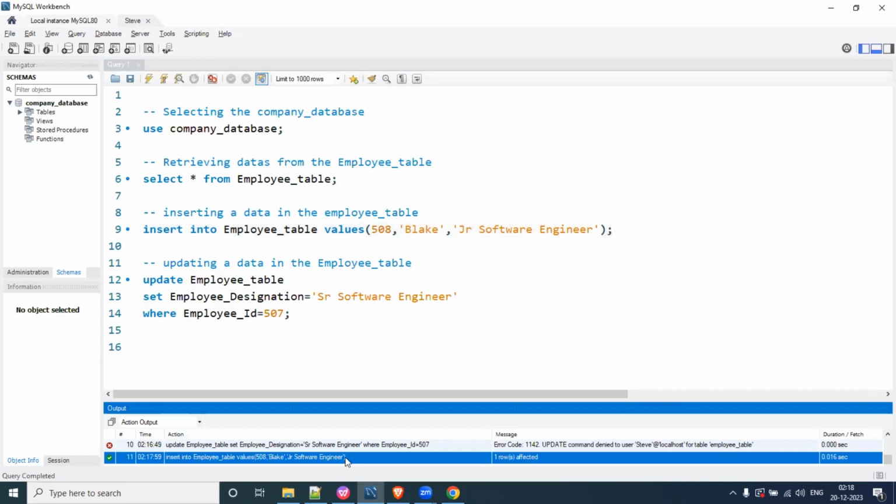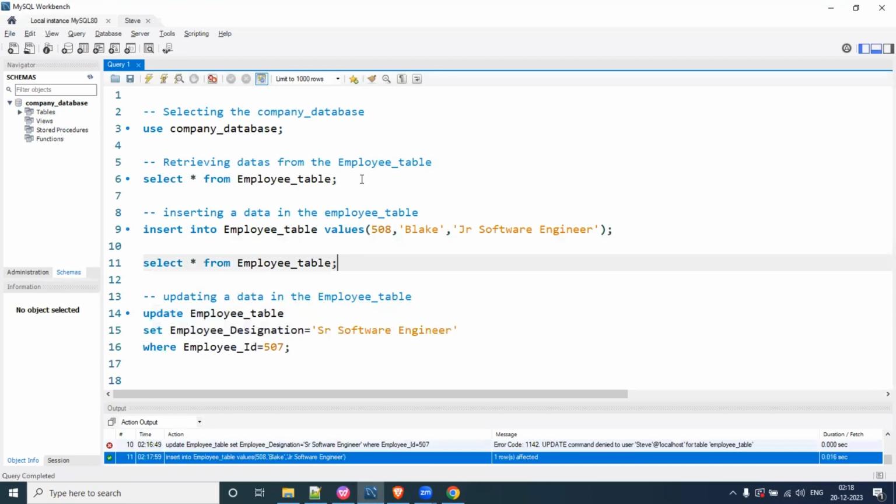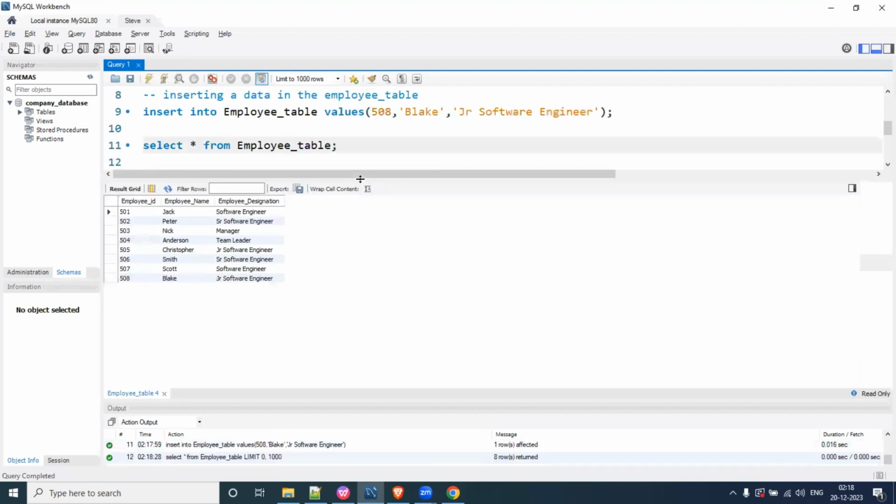Now the new data has been inserted in the employee table. If you want to check whether the data has been inserted in the employee table or not, we can retrieve all the data from the employee table, and there we can check whether the new data is added. The command to retrieve all the data from the employee table is this. So I'm copying this and pasting it here. Now I'm executing this query.